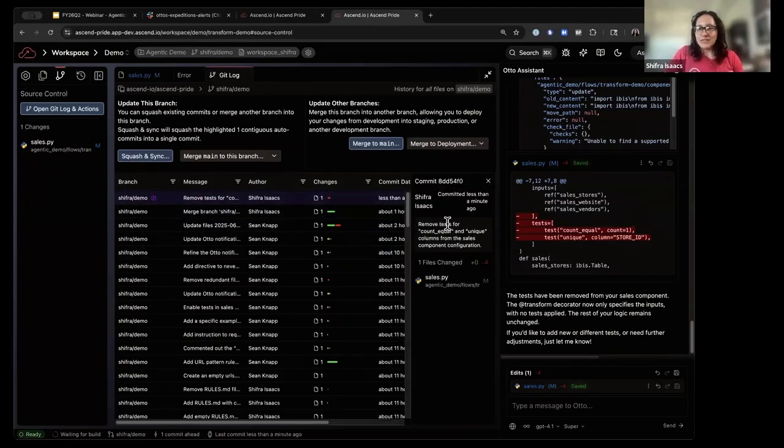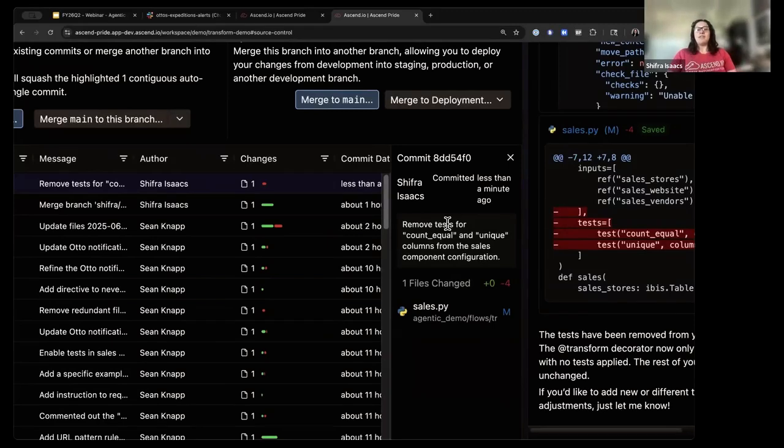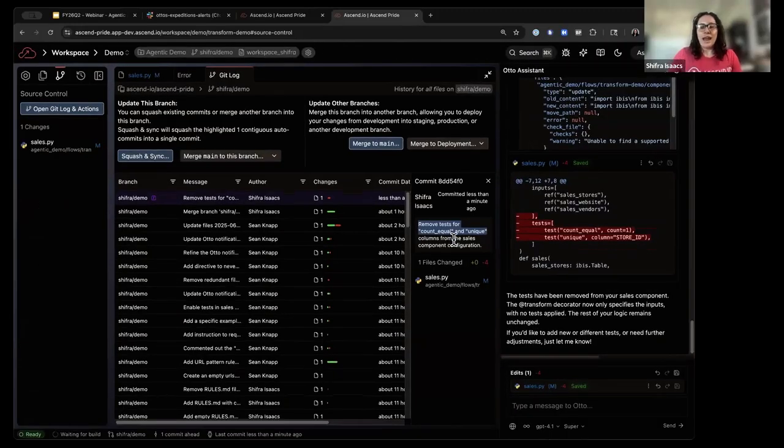But you were with me when I fixed this. I didn't write a commit message. What happened here is that Auto wrote this commit message for us to remove these tests for count equal and unique. And that's showing us that everything's going to be Git backed without us having to manually write commit messages, which is super nice. So I can easily merge this and promote it to my deployment here. And this is how you do software development lifecycle best practices in Ascend with just a single click.